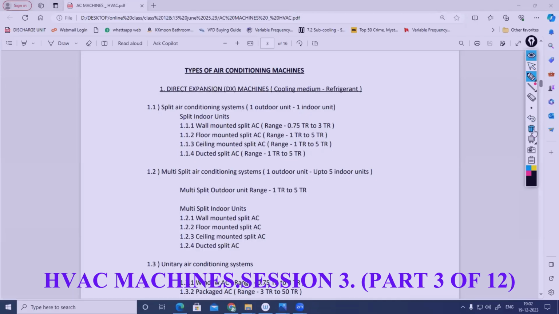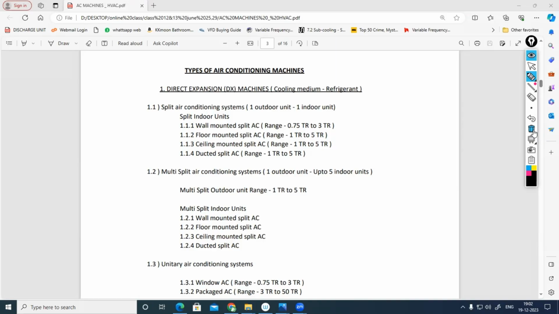We have discussed HVAC machines in the first class, means vapor compression systems. Then what all things we need to create comfort for the people, what all things we have to take care of, and the types of air conditioning system. These things we have discussed.